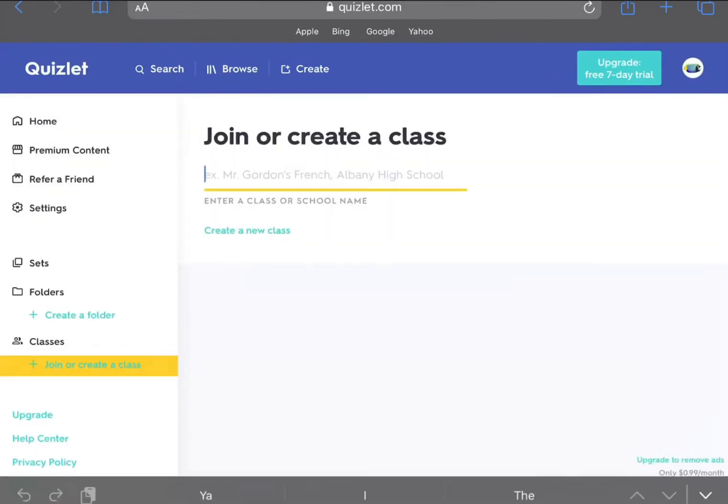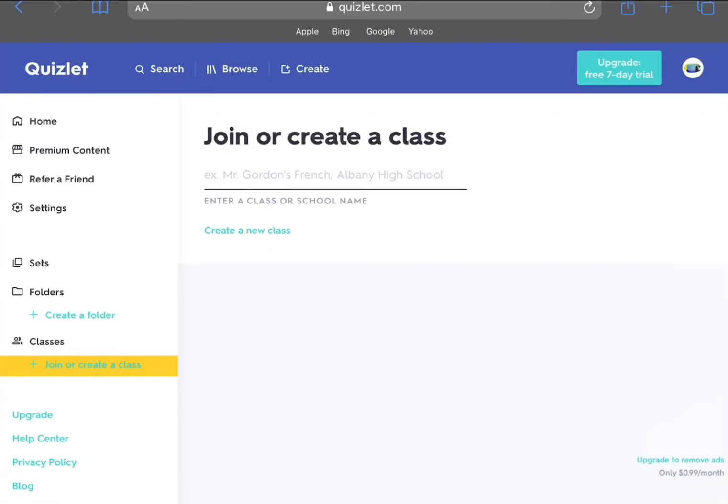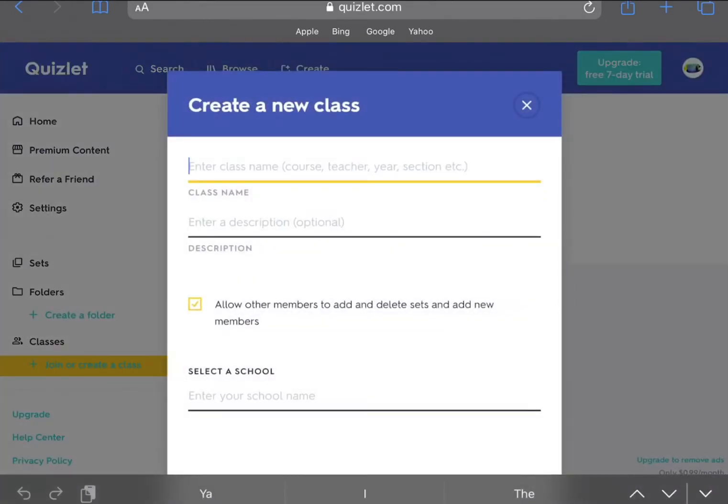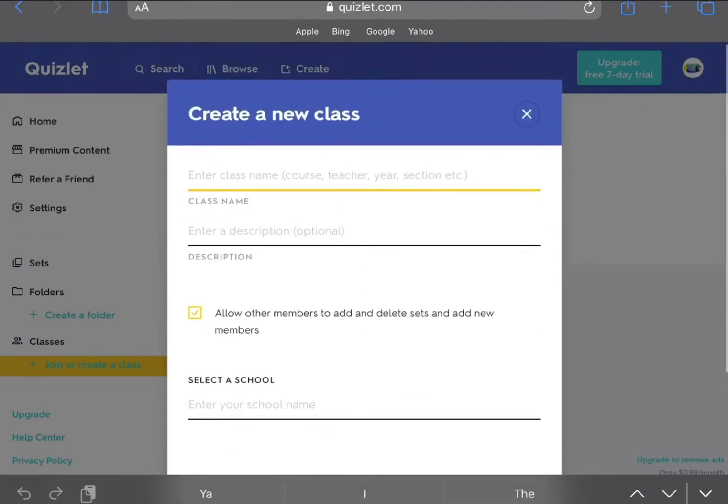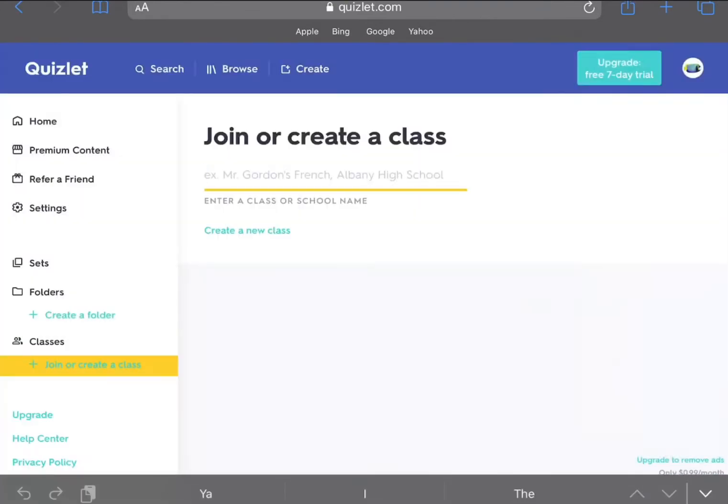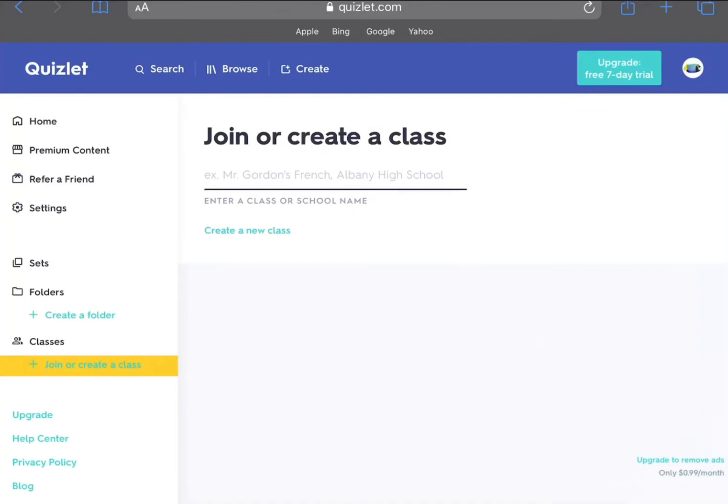See, look. If you're a teacher, you can enter a class or a school name. For example, Mr. Gordon's French, Albany High School. That's an example. So you can create a class for teachers. You have to enter a class name, a description, and the school name. I think this, at the top here, is for joining a class. So that's for teachers.